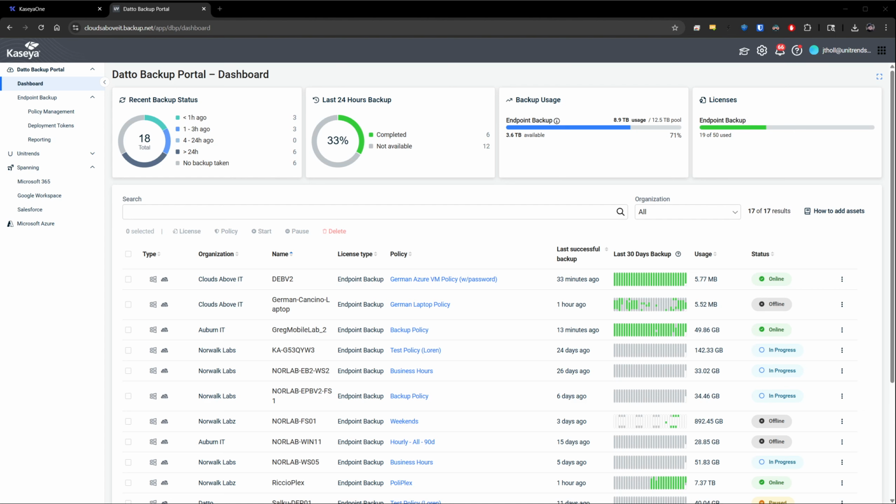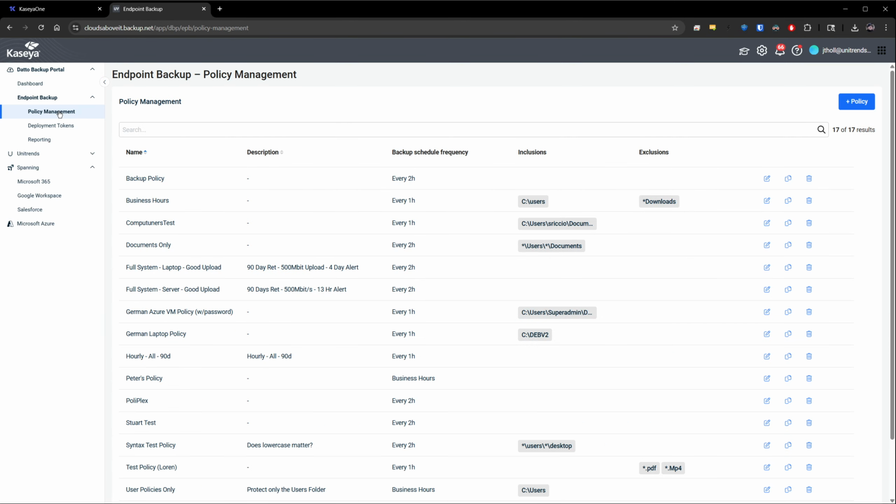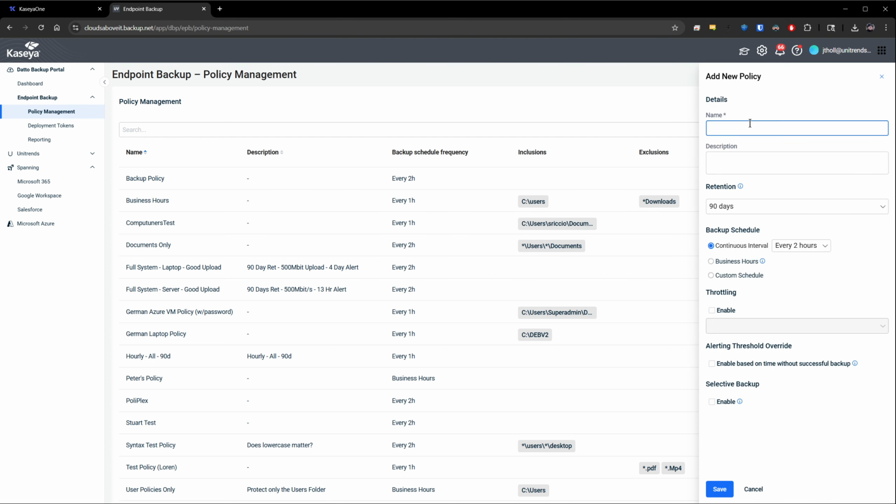Today, I'm going to give you a quick walkthrough of our endpoint backup product. First, we'll need to go and create a policy to define what it is we want to back up. By choosing policy management, we can then come and create a new policy.